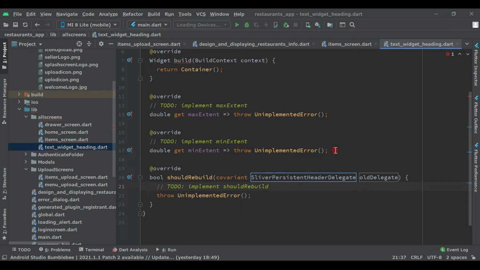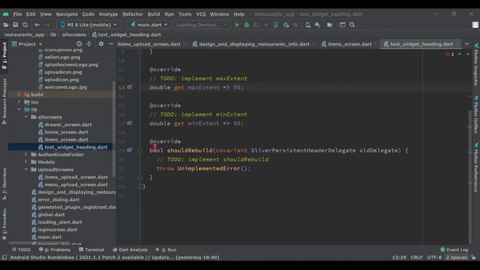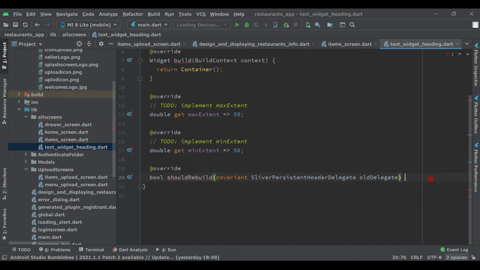So here let's remove this. First of all, let's say 50, and here also let's say 50. And the last one, this one, just remove this from here, and here let's say true.